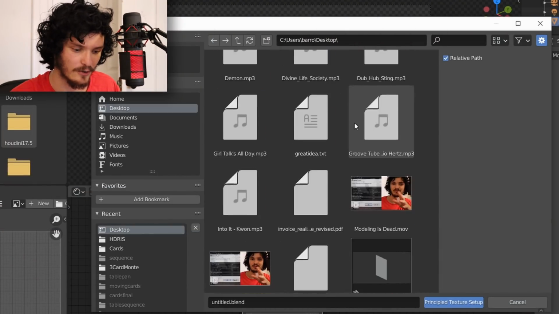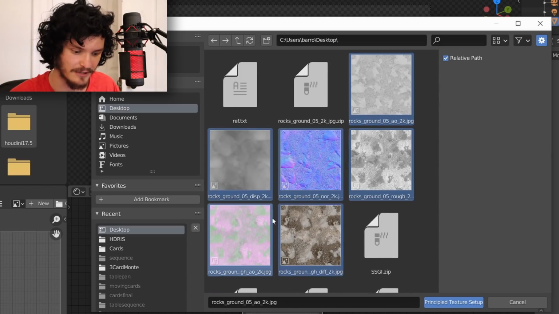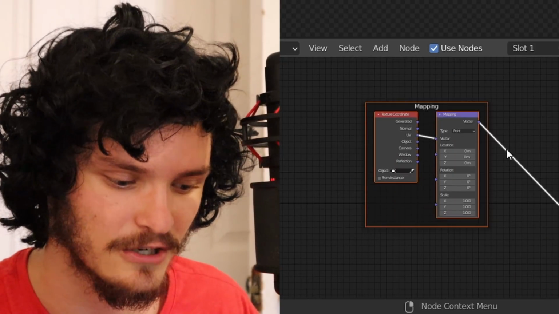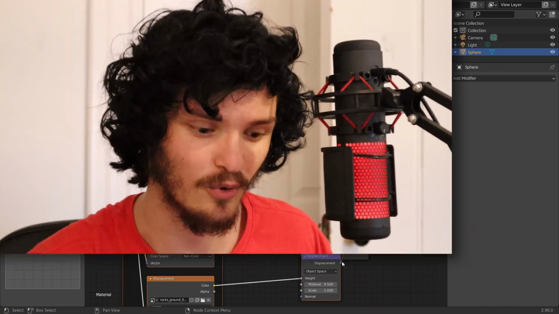What you're going to do is find all your textures. For me, those are down here. Just select all of them, all the relevant textures, and then click Principled Texture Setup, which not only imports the textures, which is already impressive, but it also sets up everything we need, including mapping coordinates, the normal map conversion, displacement, all of this. And yes, this is a one shortcut solution for importing all your PBR maps without needing to know how to combine them and do all this nonsense.